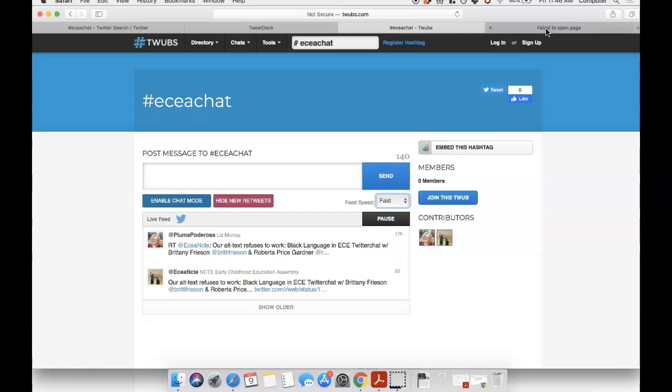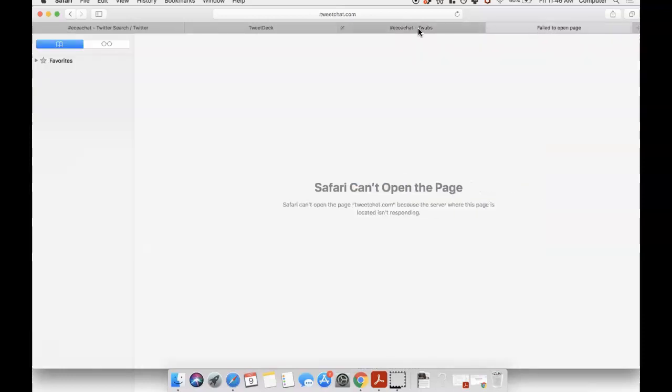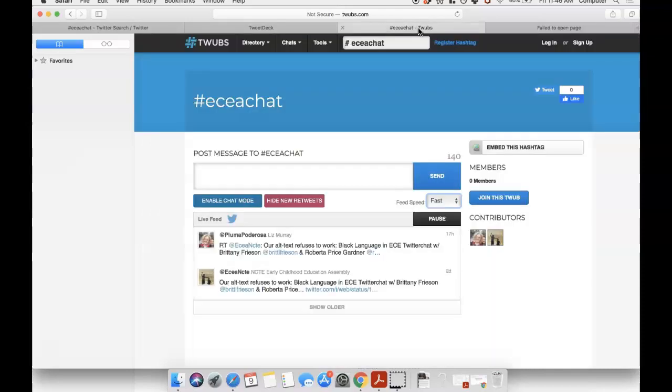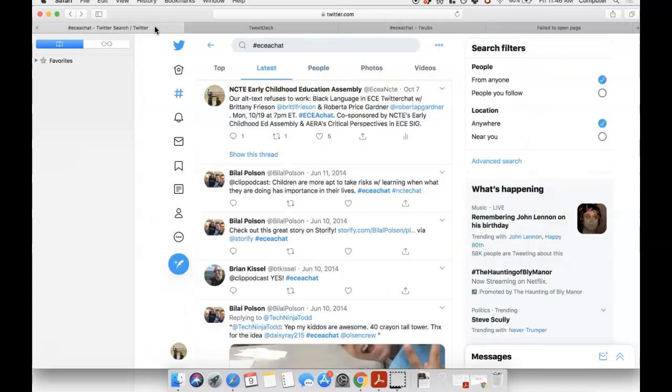The last way that I mentioned in the document is TweetChat, but TweetChat for me is not working. It is very similar to TWUBs. It allows you to pause the feed, but it does not allow you to change the speed of your feed. So those are several ways that you can participate in the Twitter chat. Again, it's important to attach the hashtag to all of your tweets.